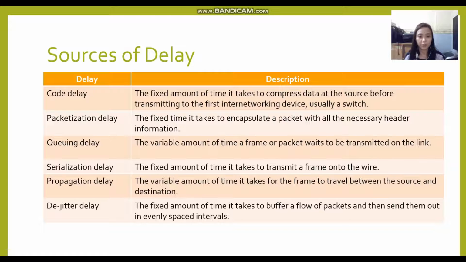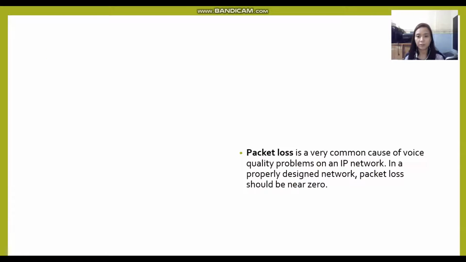The serialization delay is the fixed amount of time it takes to transmit a frame onto the wire. The propagation delay is the variable amount of time it takes for a frame to travel between the source and the destination. And the jitter delay is the fixed amount of time it takes to buffer a flow of packets and then send them out in evenly spaced intervals.